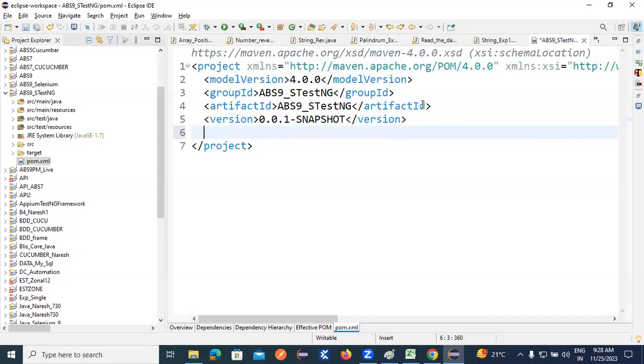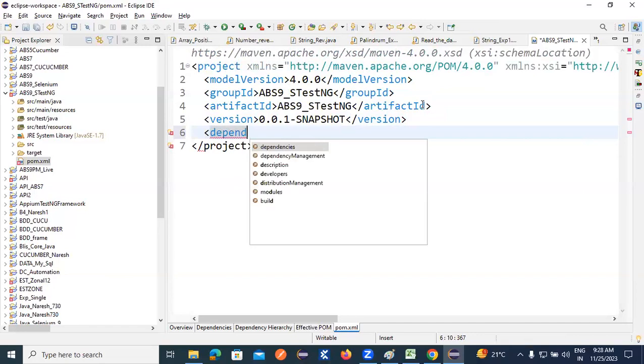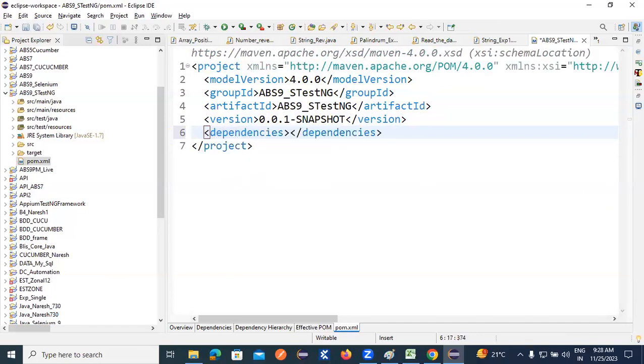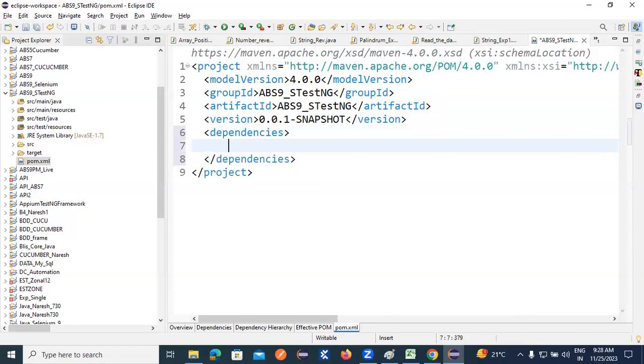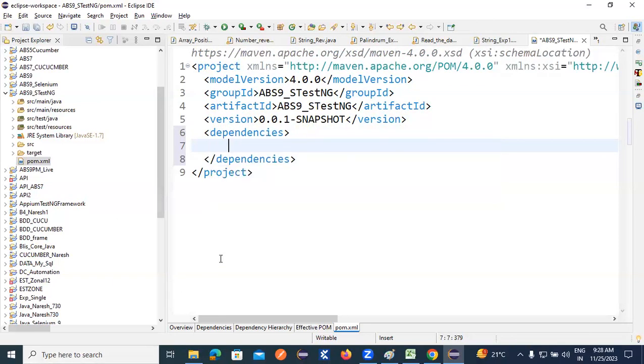I will show you. You write dependencies. See, dependencies. We need to provide dependencies. We have some dependency here. All the dependencies, we need to provide. So how are we able to get the dependency?